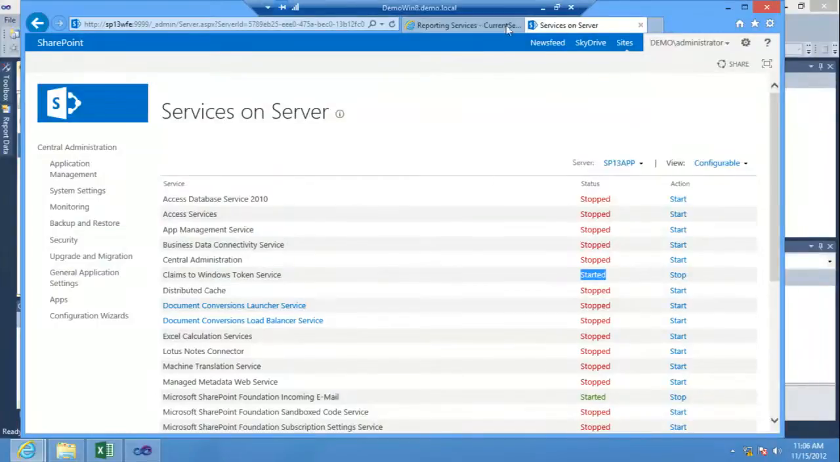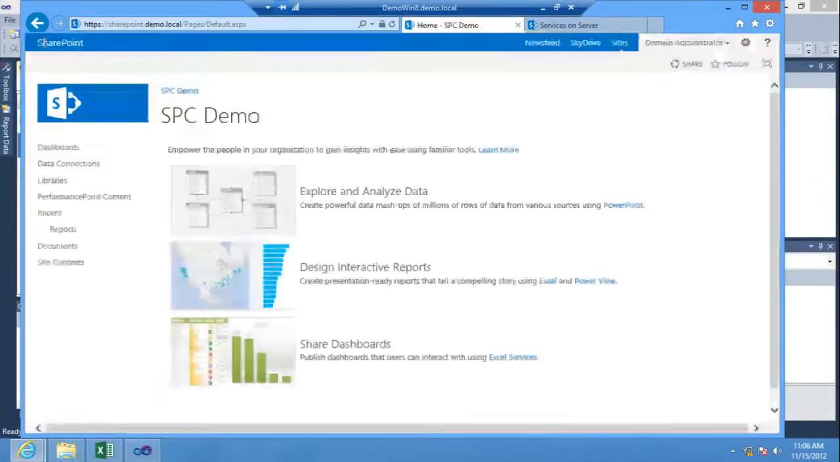Okay, so a couple things we're going to do. I'm going to come back to my demo site. First step, what I want to take a look at is I want to make sure that I'm authenticating to my remote SQL server using Kerberos. So I'm going to go ahead and open up a test report.